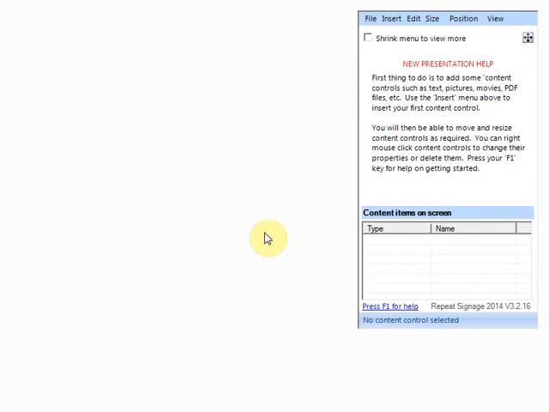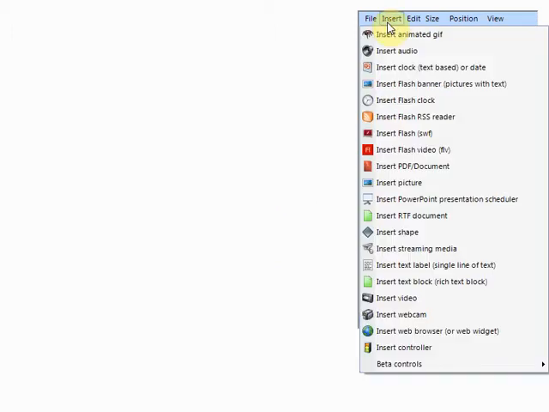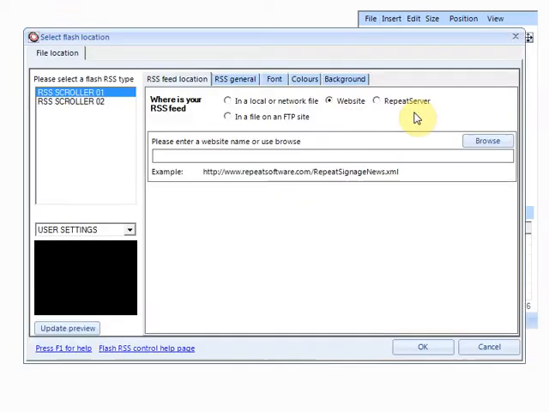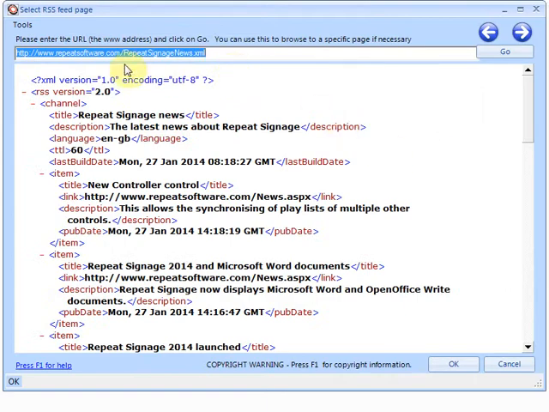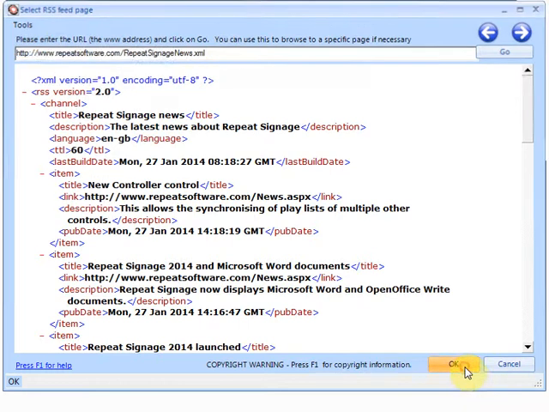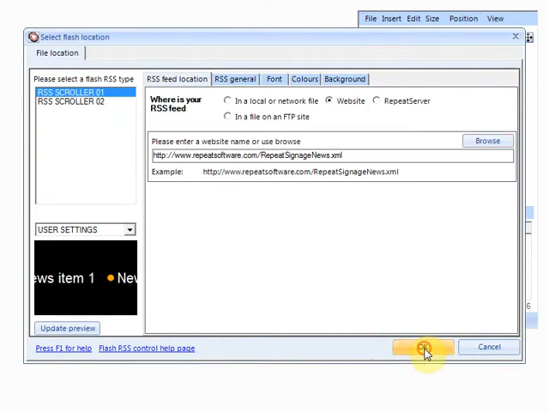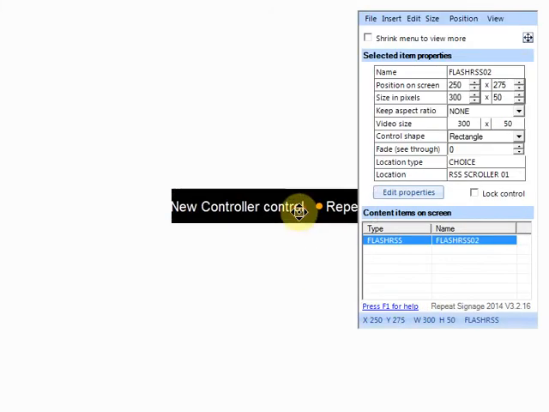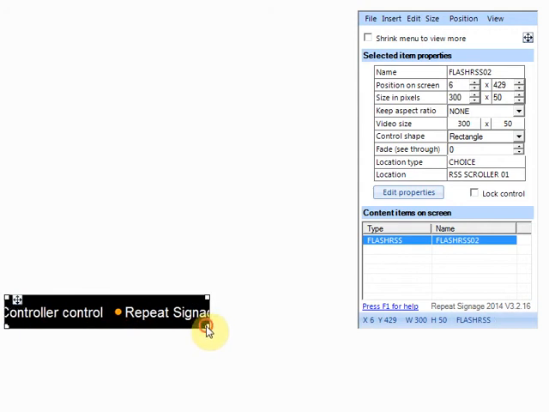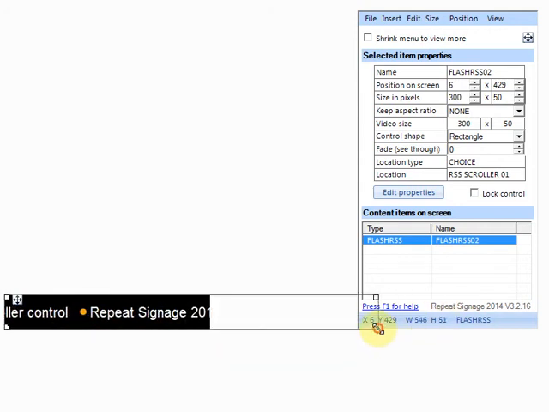We're going to introduce you to the Flash RSS reader. So let me just show you what it does for a start, and then we can talk into it in a bit more detail. So I'm going to click on Insert and Flash RSS reader, and I'm just going to browse and select a newsfeed. Now this is a default one from the Repeat Signage website. So I'm going to click on OK, OK again, and now I have a newsfeed scrolling along my screen.